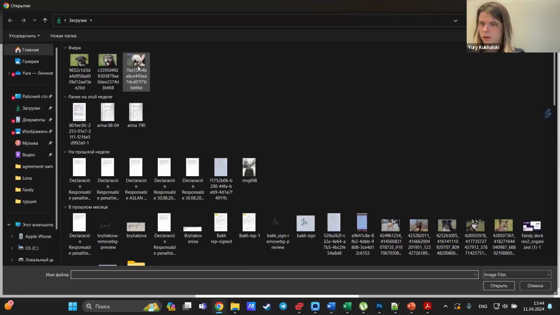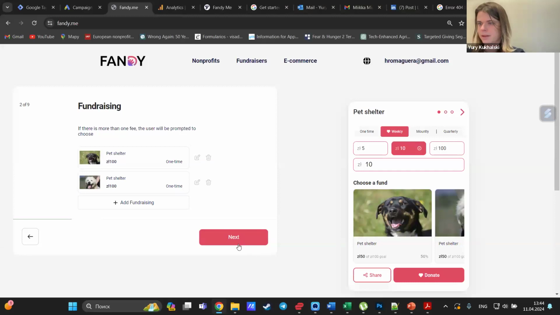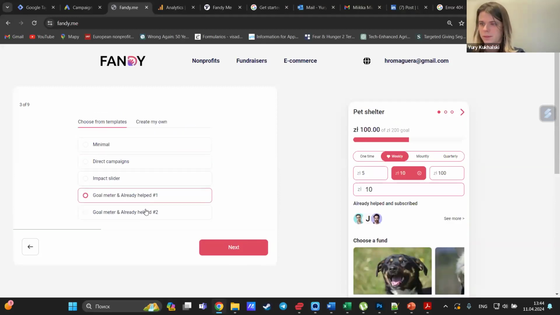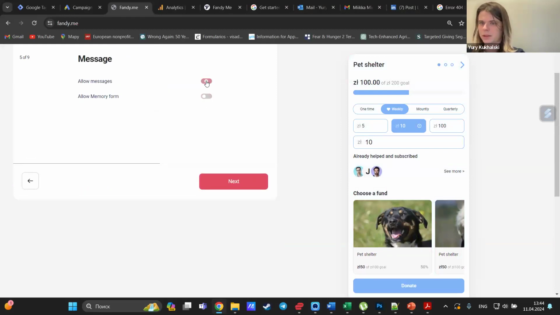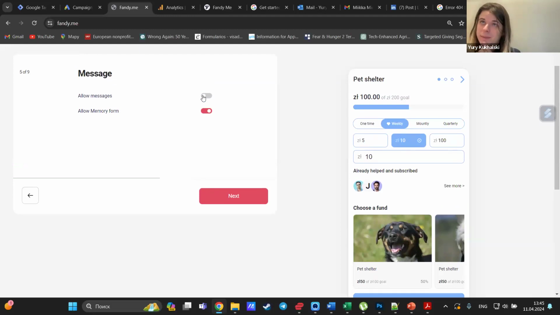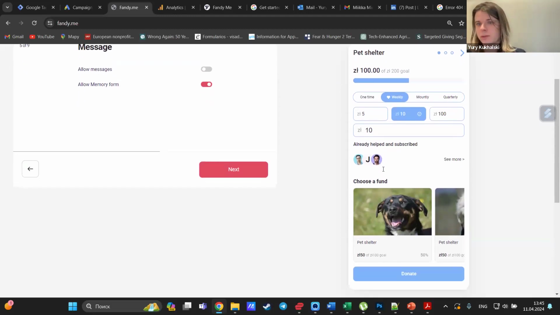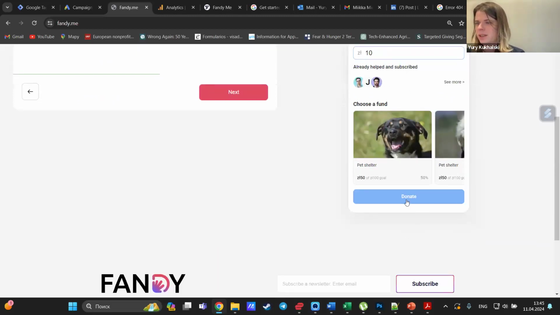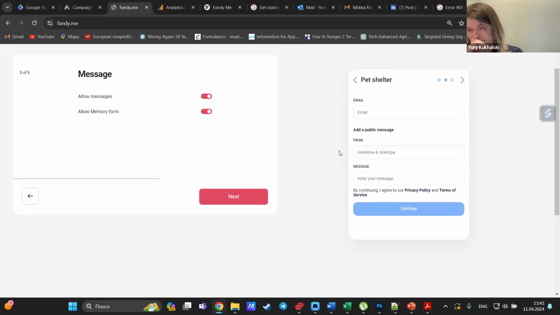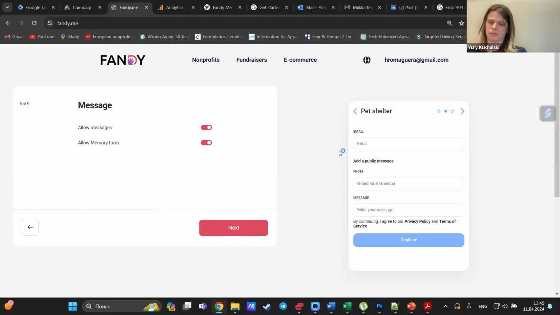I can choose, for example, two dogs. Let's admit two dogs here. Design. Some settings. People, by the way, really love memory forms, even if you're doing your own donation form. About 33% of all donators are happy. What is a memory form? It's a form that allows you to dedicate a donation amount to some person or to some event. And people really use it, from my analytics. They dedicate it mostly to funerals and to some holidays.